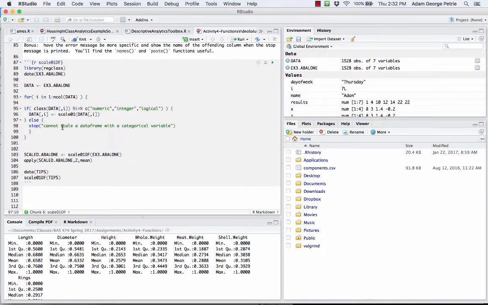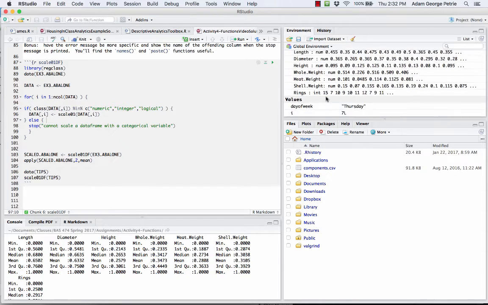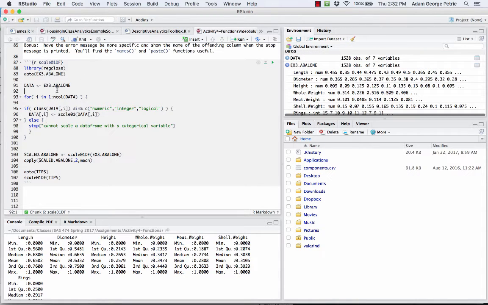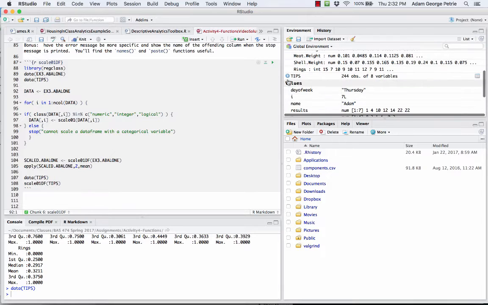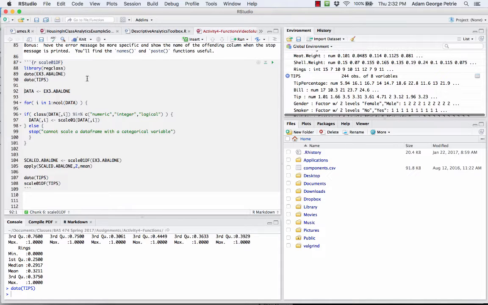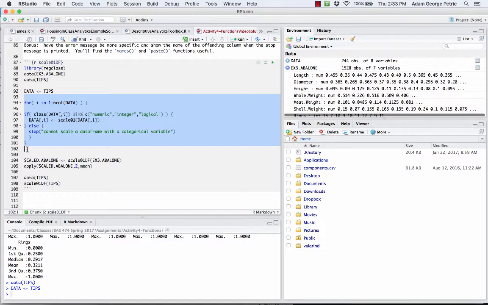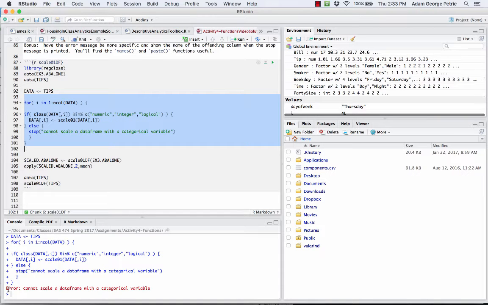We should also check for when we run into an error, when the data has a categorical variable. Everything in the abalone data frame is numerical, so we wouldn't get any errors here. The tips data frame, however, does contain non-numerical information. If I load up the tips data frame, I see I have gender, smoker, etc. So I want to make sure that my error message works. I'm going to go back and set data to be tips, and run through this for loop. And indeed, it does say error: cannot scale a data frame with a categorical variable.